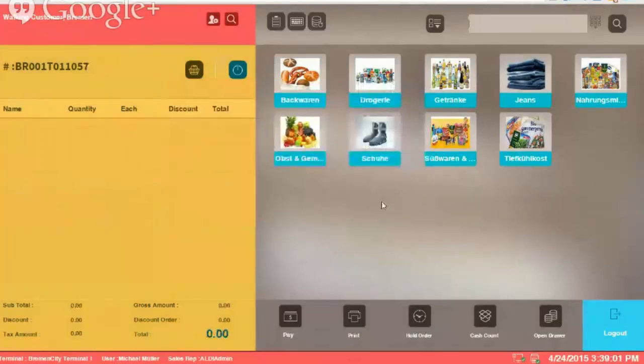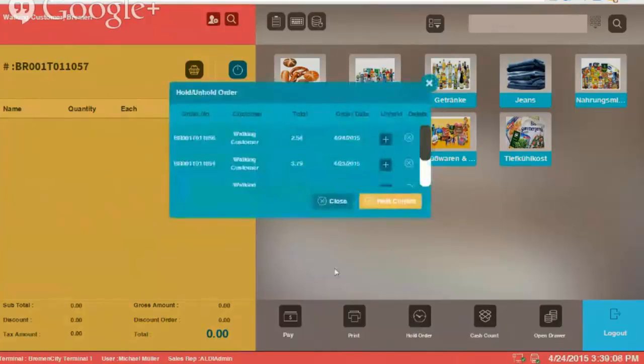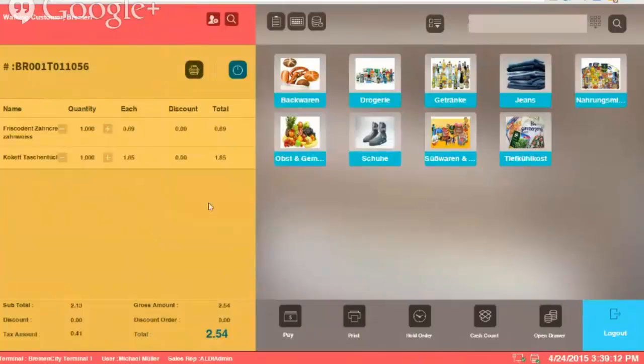Okay, so what it does is it resets the order over here, but it has held the order actually, and if the customer comes back later, you could then unhold the order, so you don't need to rescan the complete shopping again in that case. So that is another option that we have given here.